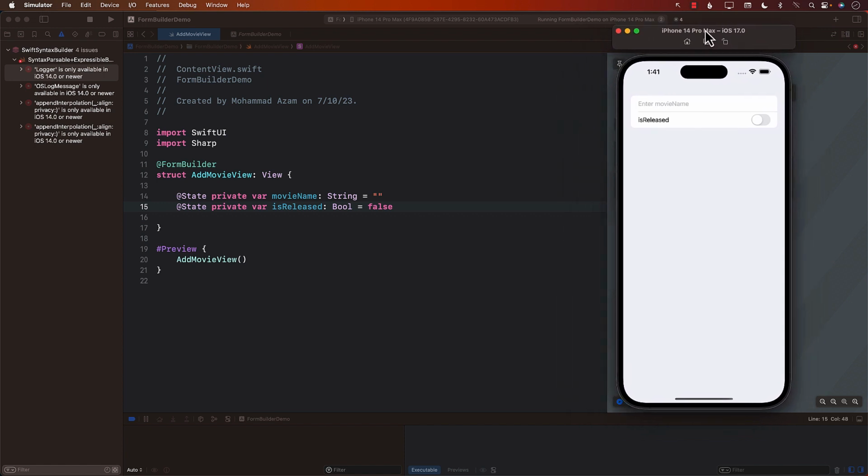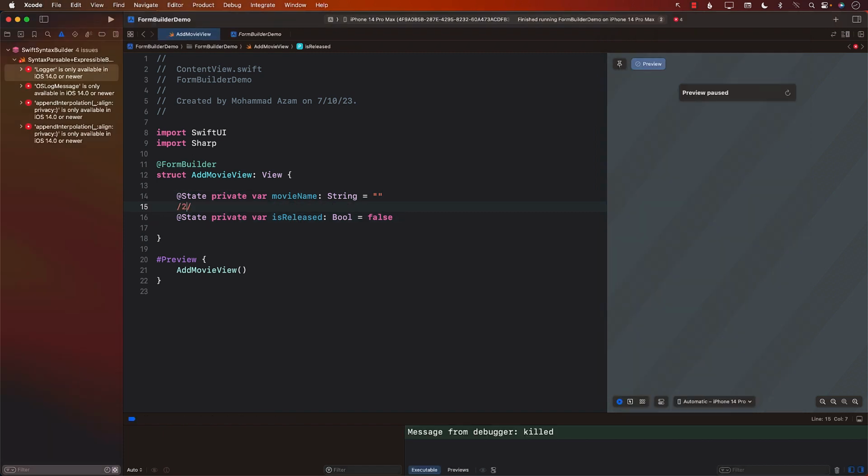You can see right over here on the right side that I am running it on a simulator, and the macro is actually working. It is creating a text box for the movie name, and it is creating a toggle for is released. Let's go ahead and change this. Let's say I need another thing or something like that. So I'm just going to say a state private var year, which will be a string. And let's also add a couple of different things. We only support right now the string and the Boolean, so I'm just going to say a director name. So now I'm adding a couple of different things over here.